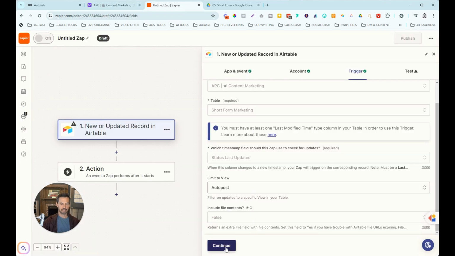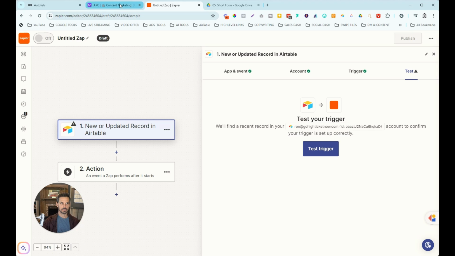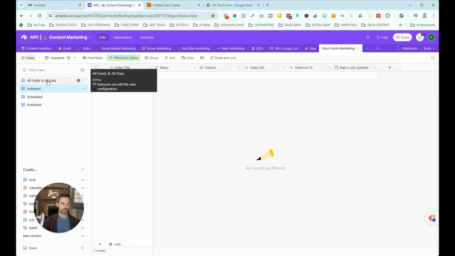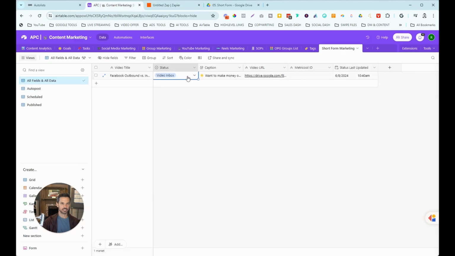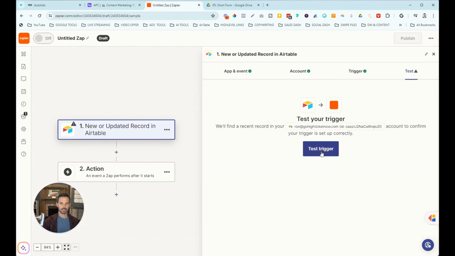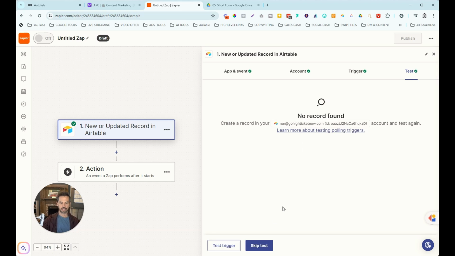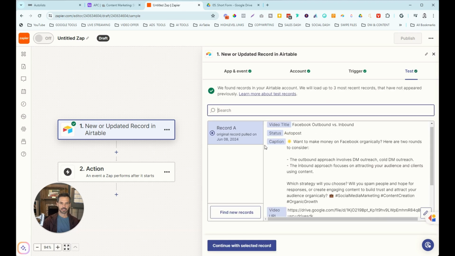Okay, so I'm going to click continue, and then what we can do is head back over to our table here, and I'm just going to simply change the status from video inbox to auto post, and it should go into this view here. Now I'm going to test the trigger, and it should be in there. Let's try it one more time. Sometimes it takes a second. Okay, so now we have our video ready to go.